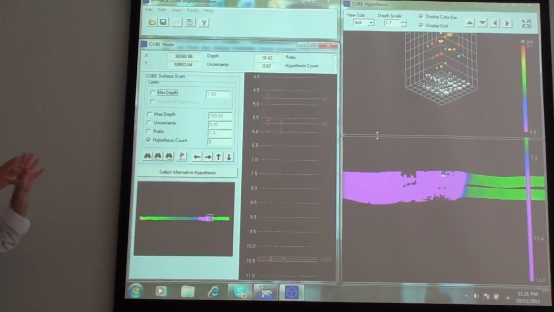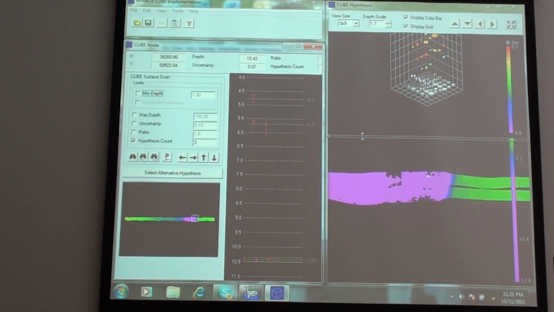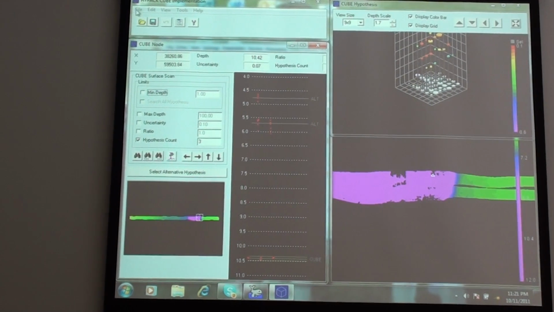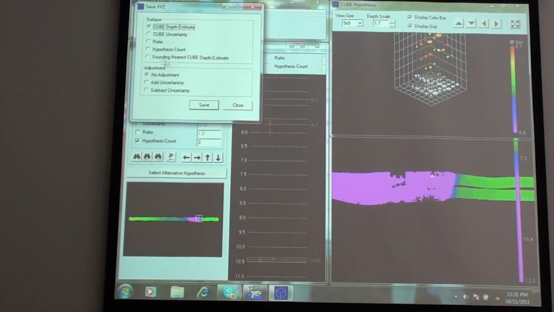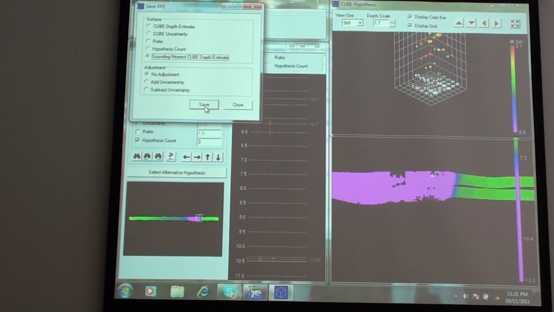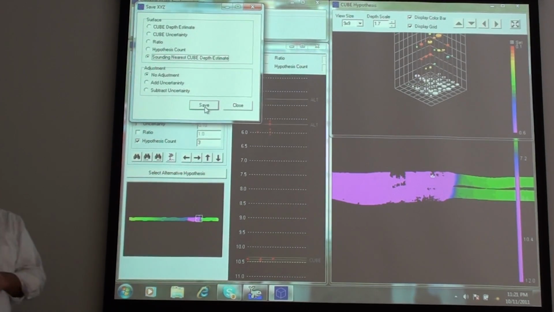But as soon as we get to this window, you have the ability to say file save, and I can save it as an XYZ. It does a decent job, not a perfect job, but it does a decent job giving you the soundings of the survey area.